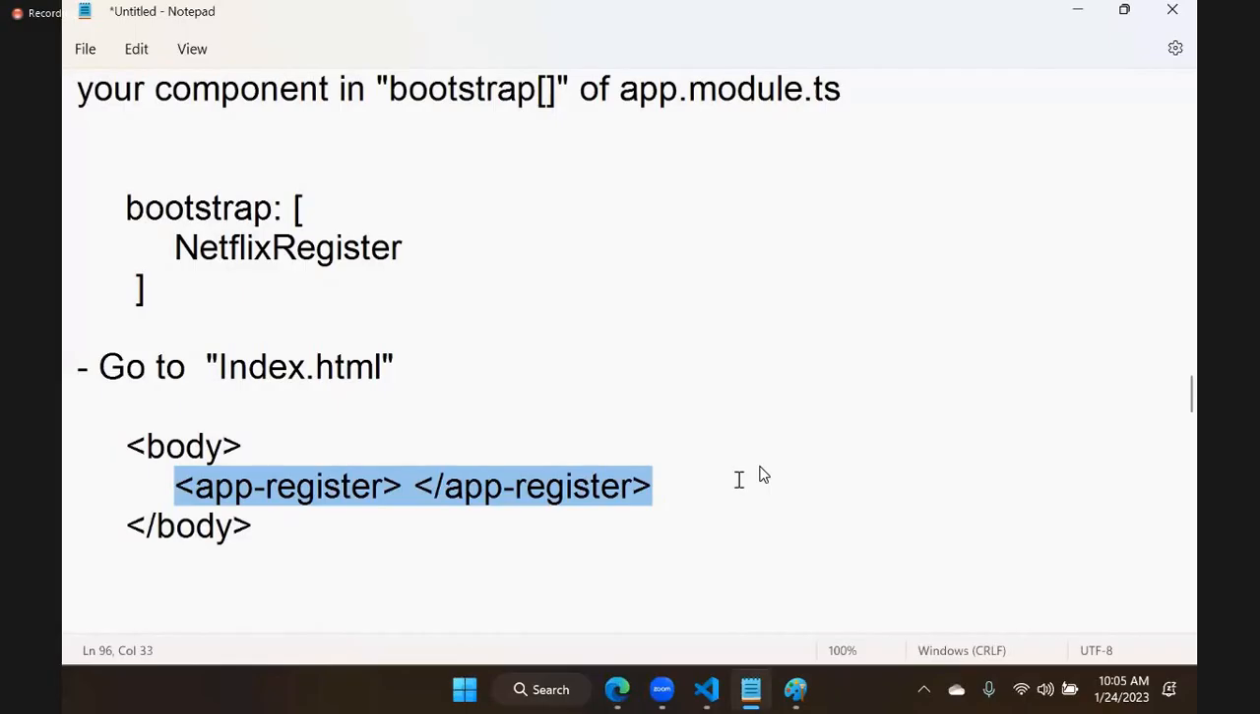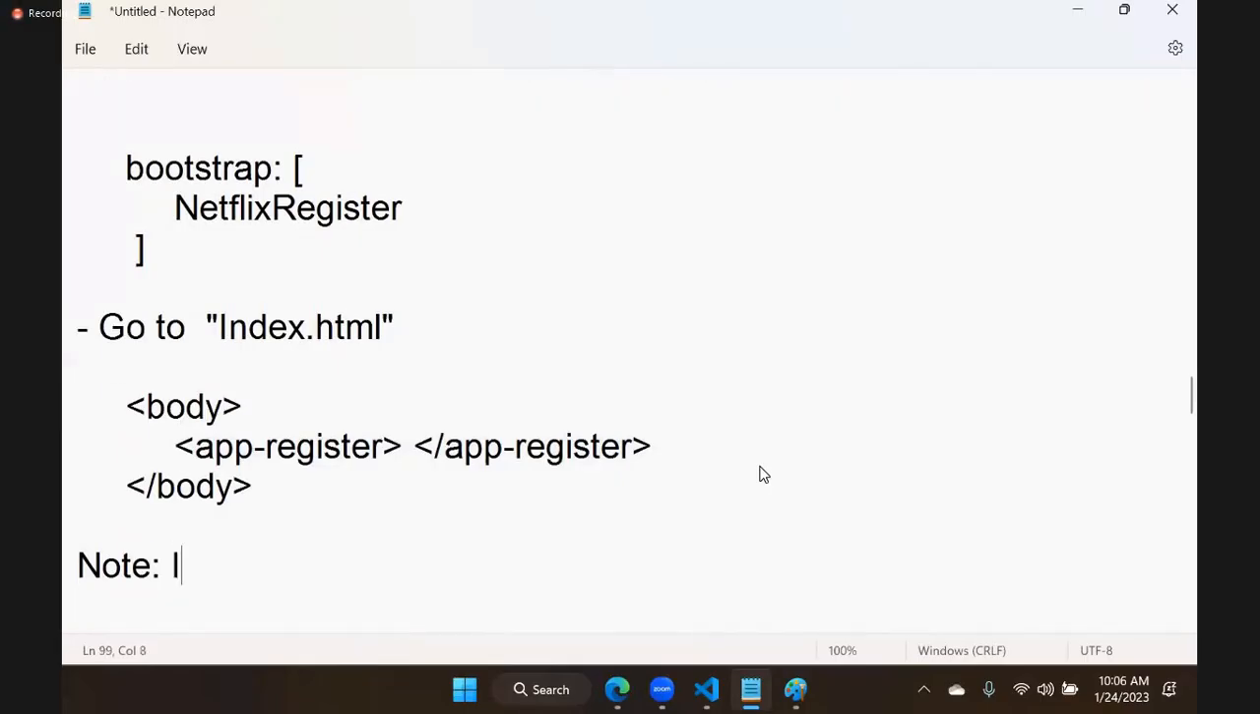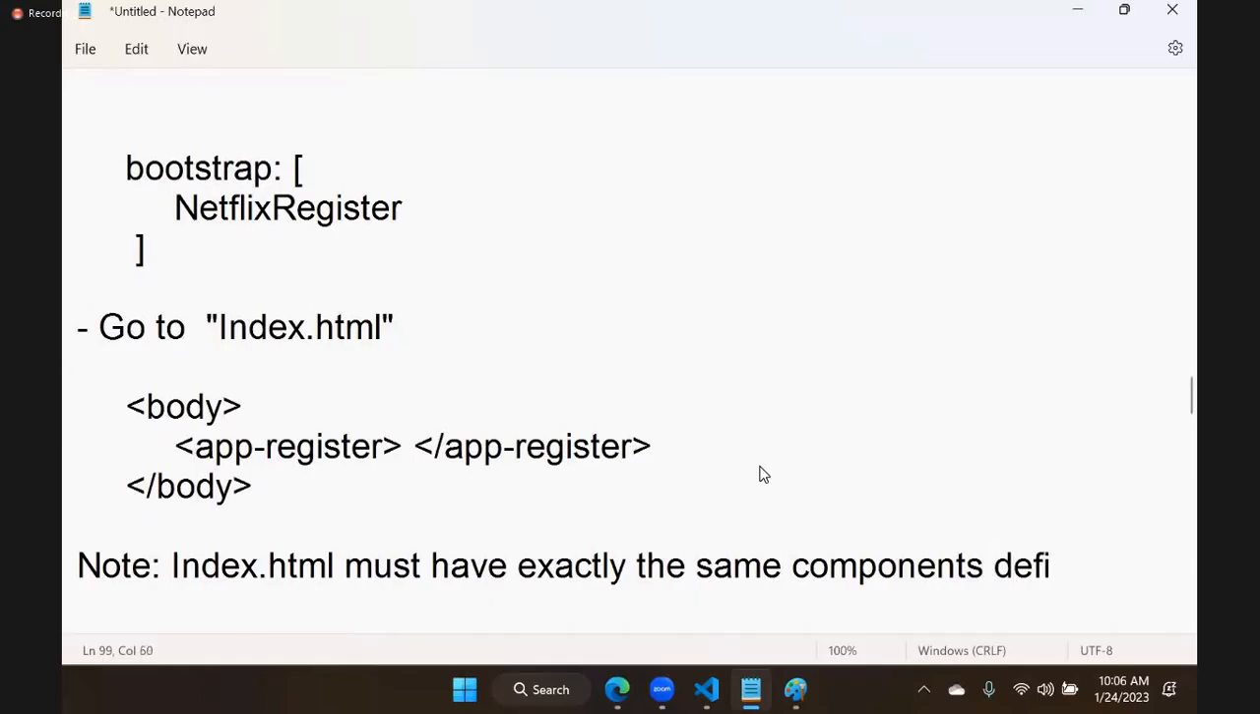That means what you defined in Bootstrap should match with the index. Note, this is very, very important. Many times people forget giving that component selector in index. Sometimes in Bootstrap it is different and in index it is different. It will not work. So it is important that index.html must have exactly the same components defined in Bootstrap. Understood?